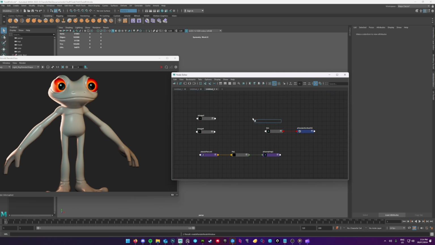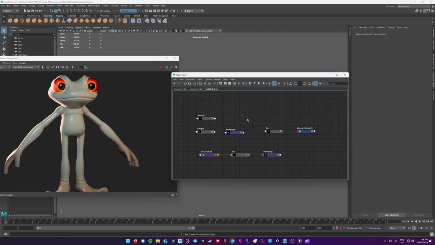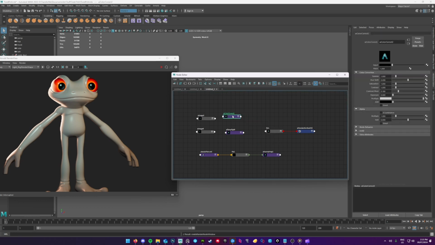Let's add an AI ramp RGB. And this is going to be essentially like a levels node, or like levels in Photoshop, if you're familiar with that. And then just preemptively, I like to do an AI color correct node and plug our diffuse into that. You might not even use it, but it's nice to just kind of have it so you don't have to add it on later. So we're going to go ahead and start plugging things in.